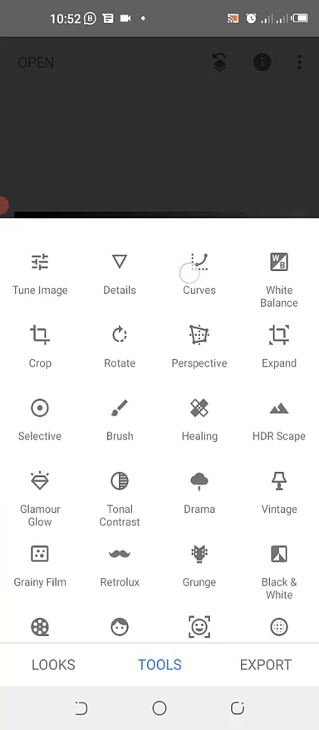Alright, so this is the curve tool. Now the curve tool, this is a histogram. It shows us the light areas, you can see this thing that looks like a chart here, and the dark areas in a particular image.